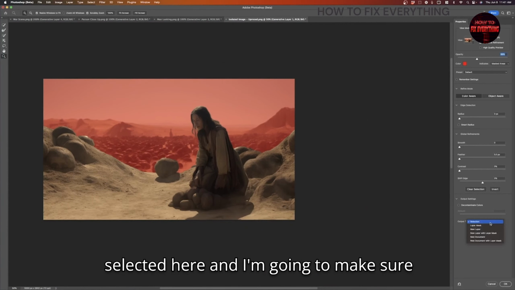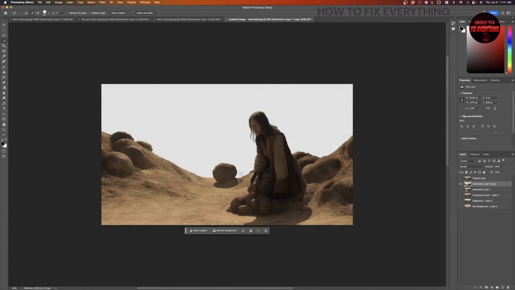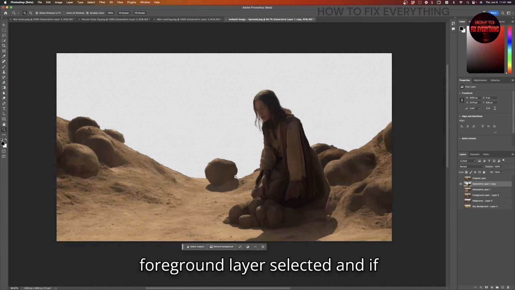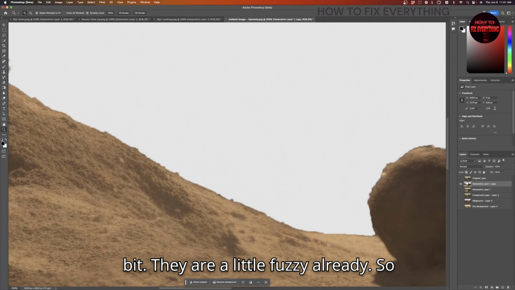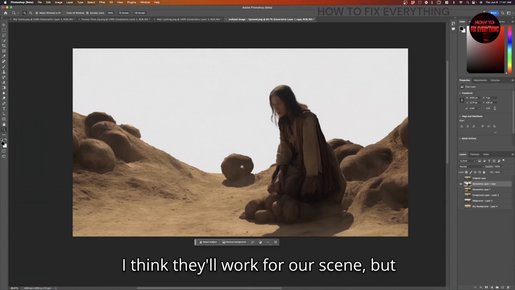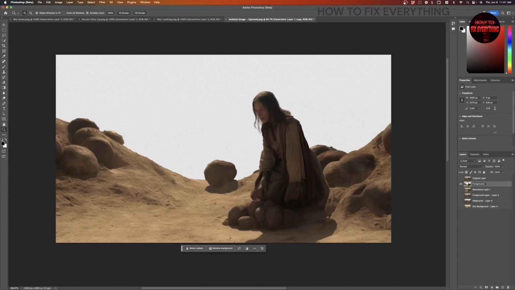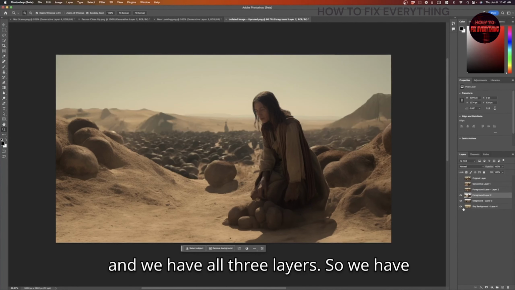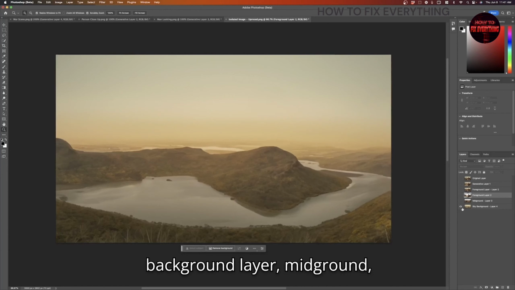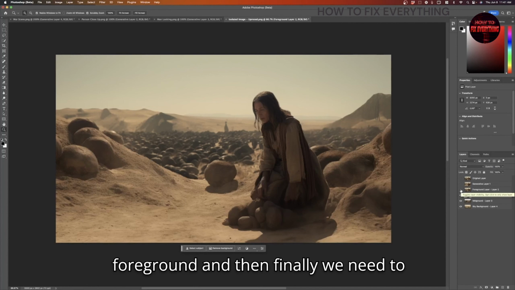I'm going to make sure that it's creating a new layer for us, and we'll hit OK. So we have the foreground layer selected. If we wanted to, in hindsight, we could fuzzy up the edges a bit. They are a little fuzzy already, so I think they'll work for our scene, but you could feather those out if you wanted to. I'm going to call this foreground layer 2. Click away, and we'll drag this below here. And we have all three layers: background layer, midground, foreground, and then finally we need to remove the rocks.